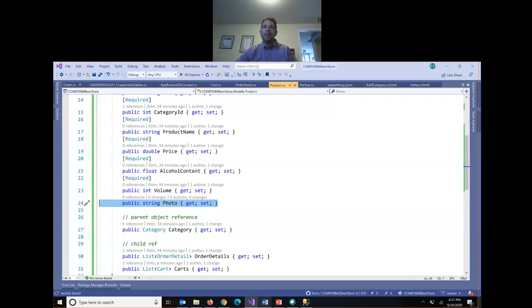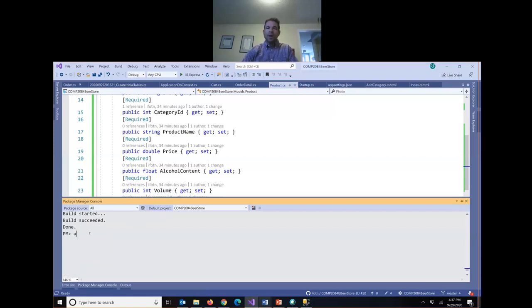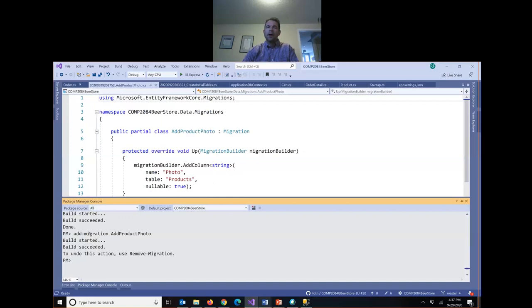And then I'm going to go back to my Package Manager console. I'm going to add a new migration. I'll call it AddProductPhoto. So it's kind of like a git commit message. I'm describing the change we're making in the database. So I'm adding that property. And now I run Update-Database again.